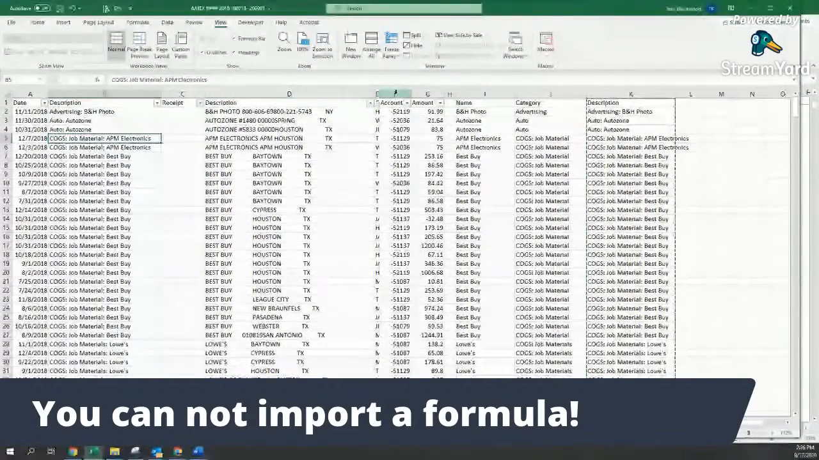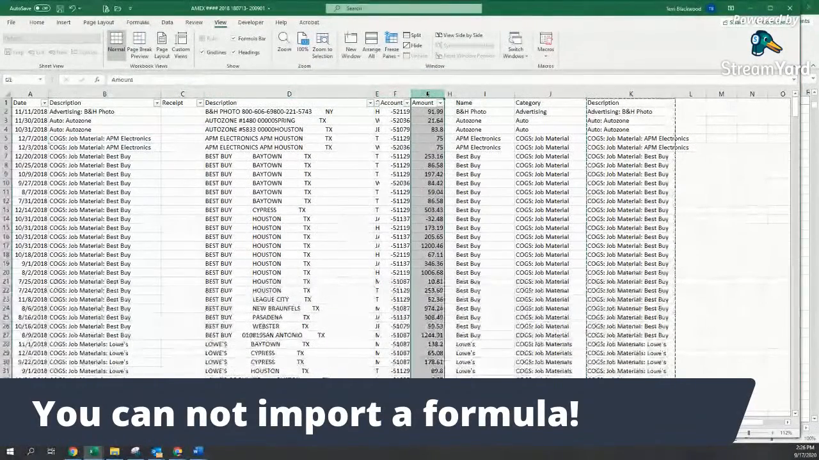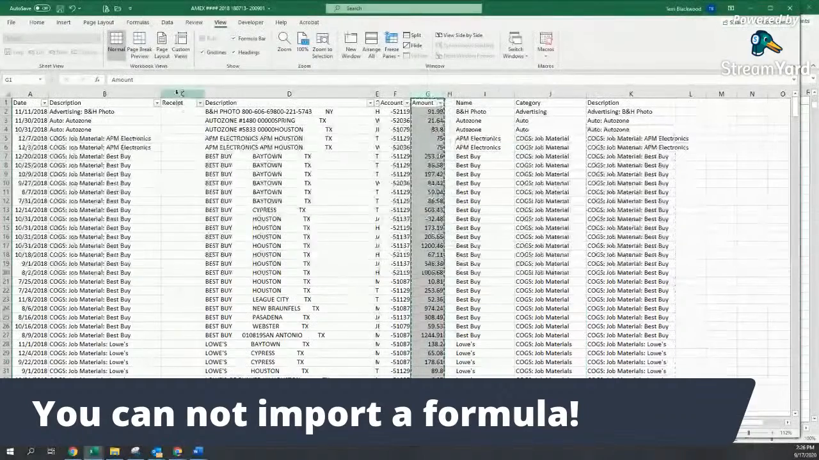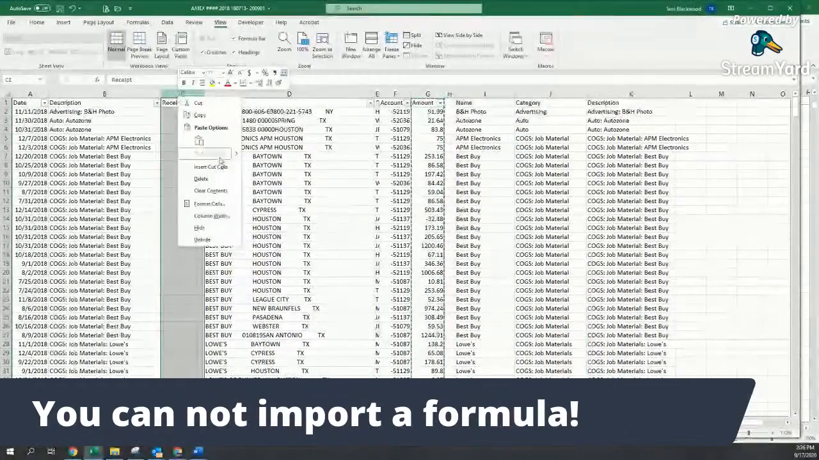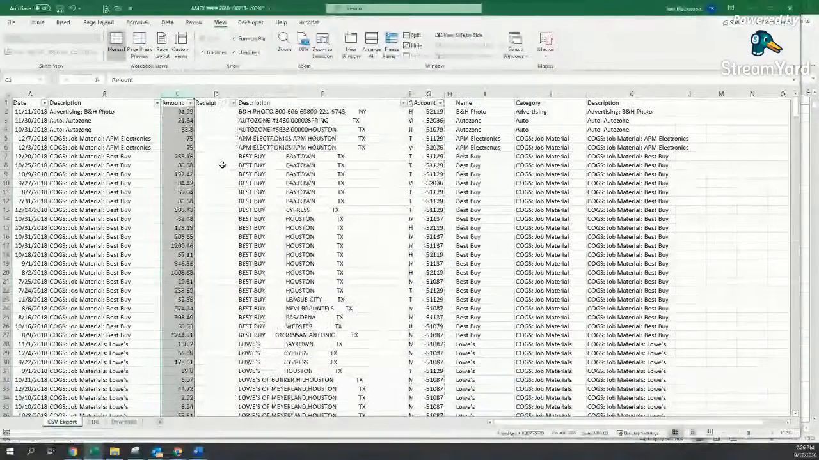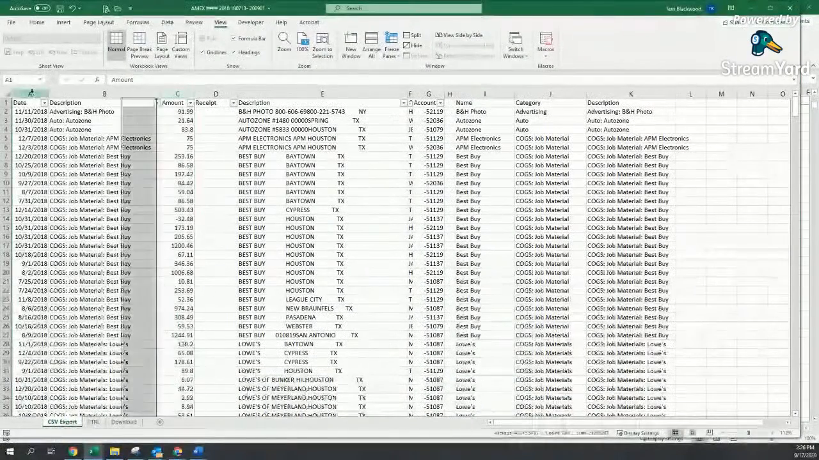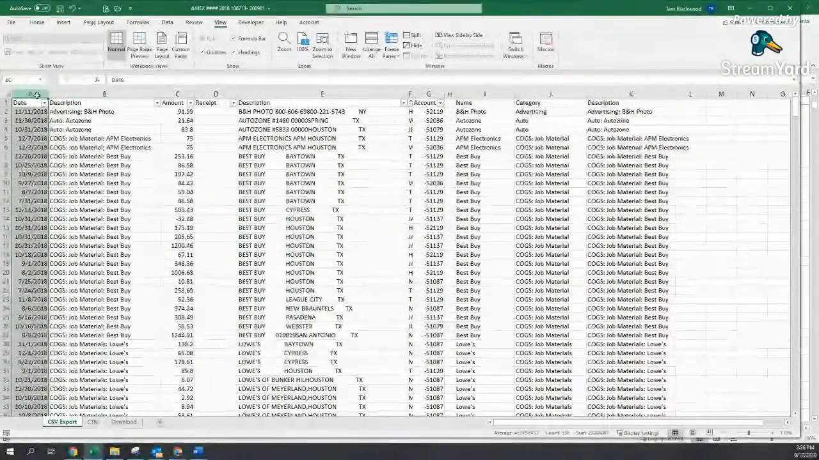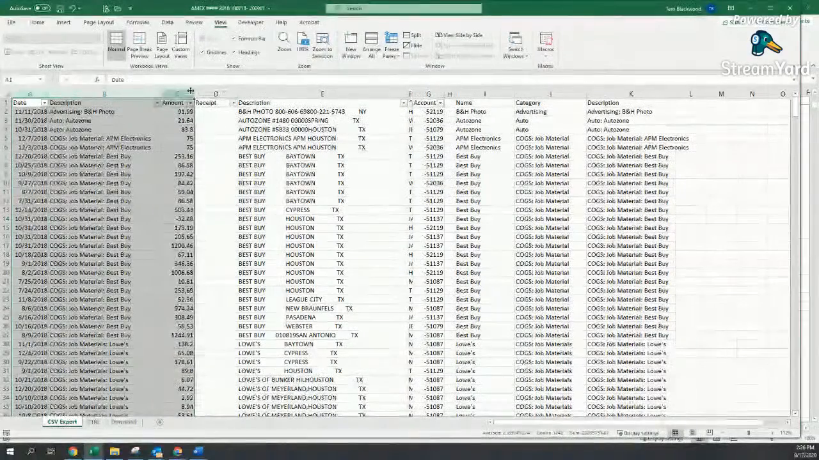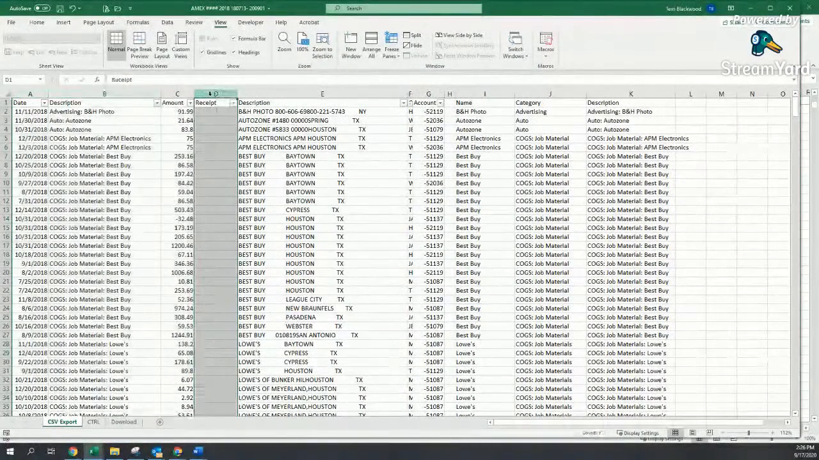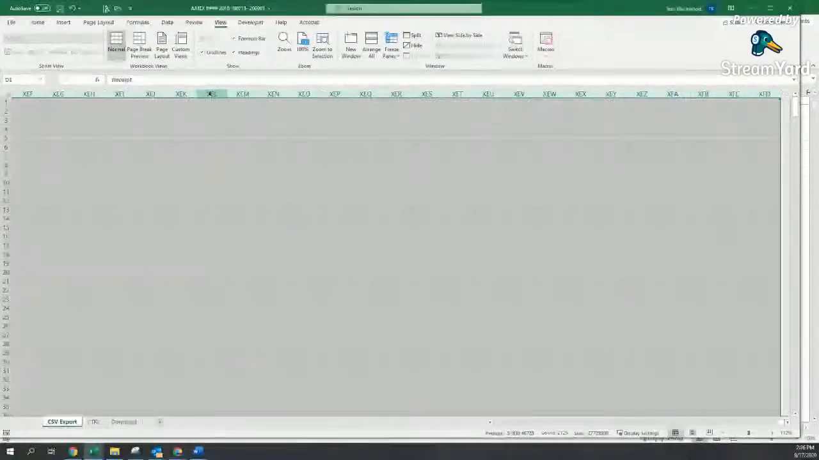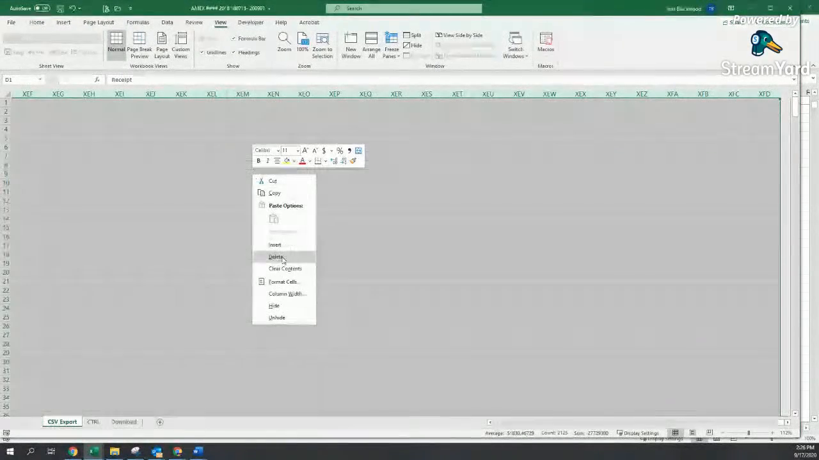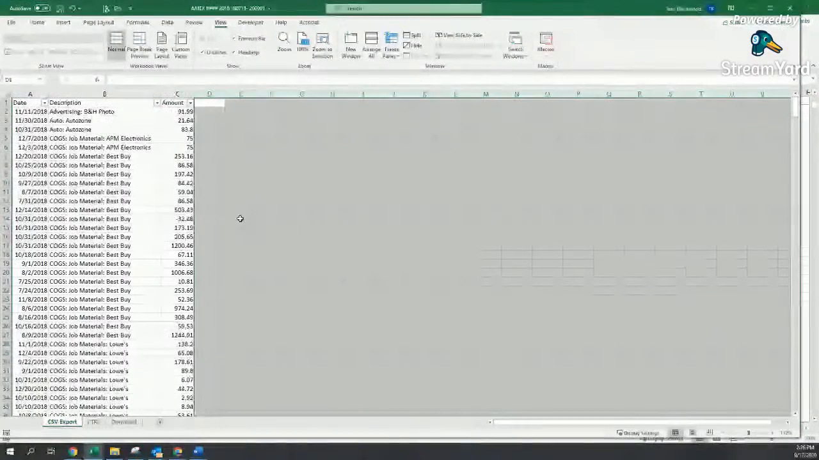I need my amount. I'm going to cut my amount, and I'm going to insert my amount. These are the only three columns, the only three fields that I can import. I'm going to delete the rest. Woohoo! Got kind of far there. This just became my CSV export. I'm going to save my file.